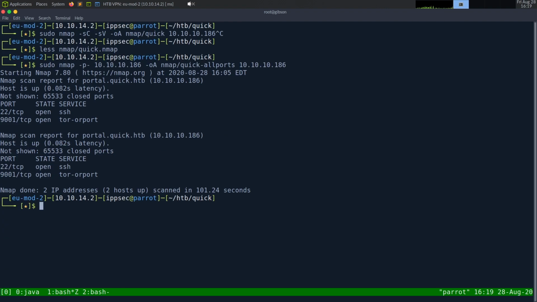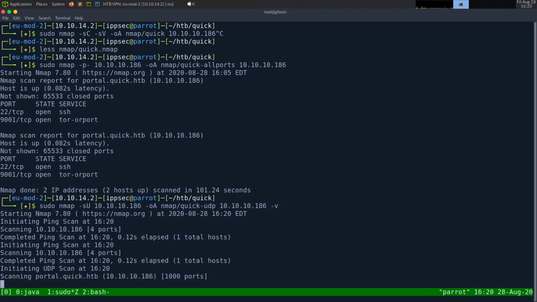Nmap finished all ports and didn't have anything. So we could do nmap -sU, maybe. I'm not sure if this will work. UDP is always iffy when you do nmap. I'm also going to add the -v flag.